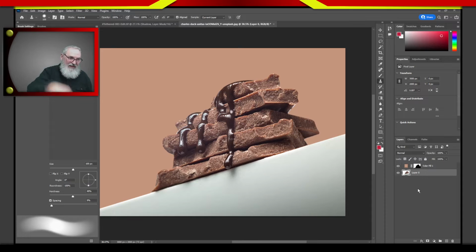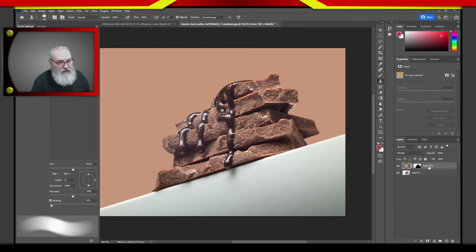Okay. Let's go back to this photo. I want you to pay close attention to my layer stack. The purpose here was to remove that upper white and change the background. So I created that color fill. I'm going to go ahead and rename that.